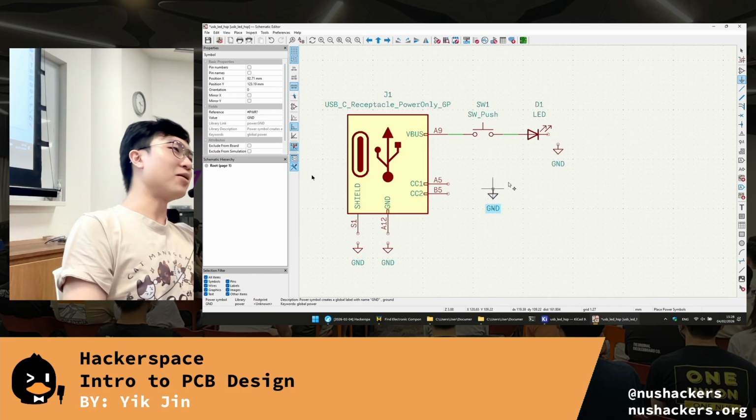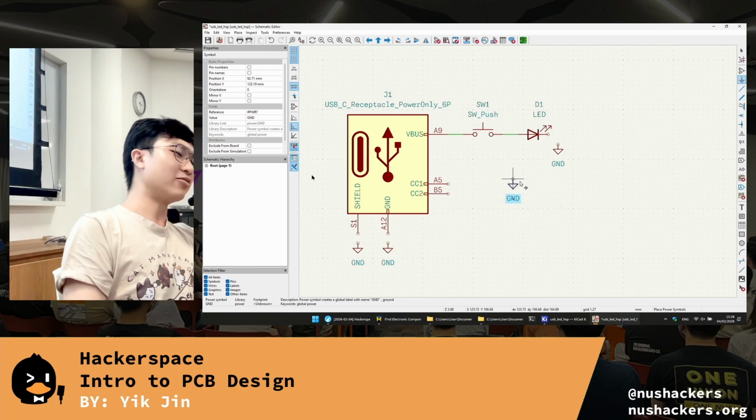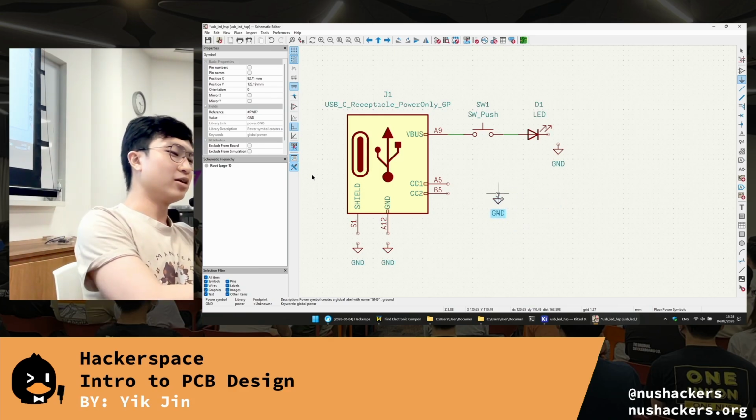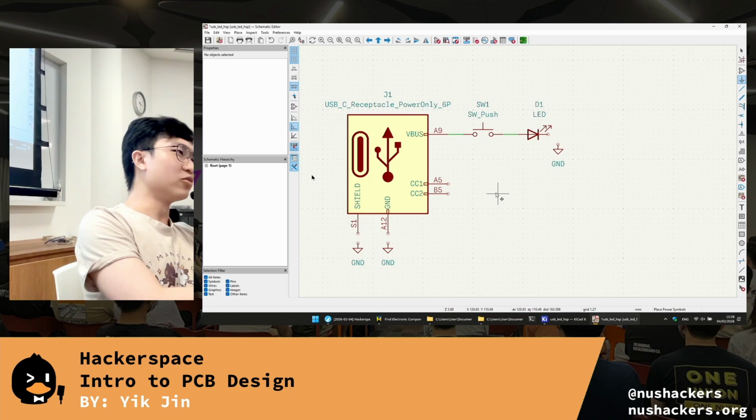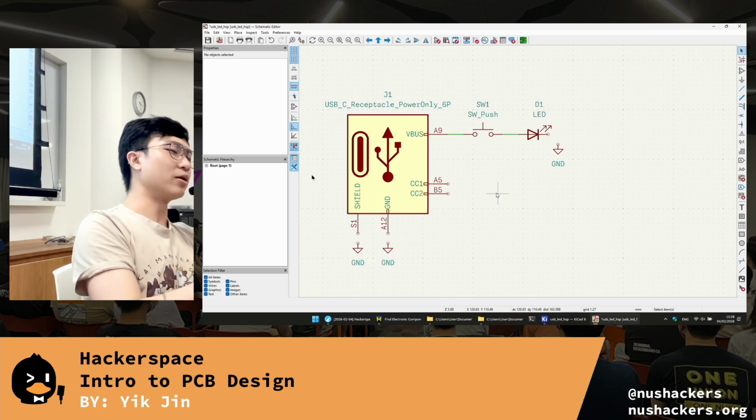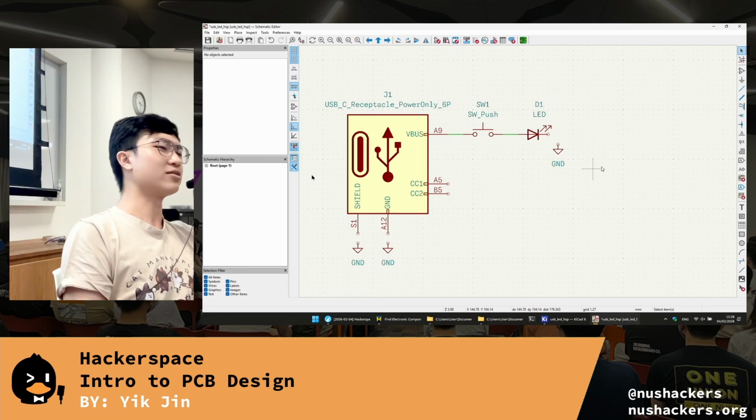So once I'm happy with all my ground placements, then I don't need the hovering ground over my cursor. I can quit out of the ground mode, and then I quit out of the place power symbol mode by pressing escape again. So press escape twice. I should be back in normal selection mode. You can see which mode is active on the right hand side.